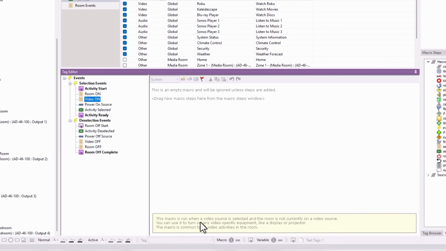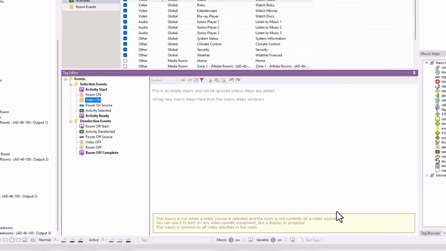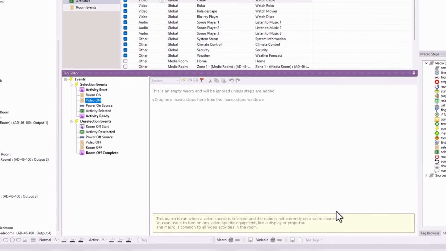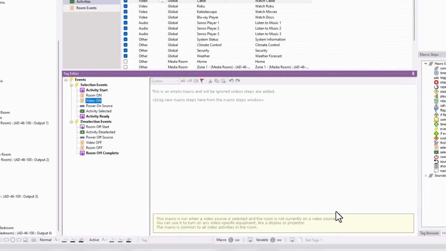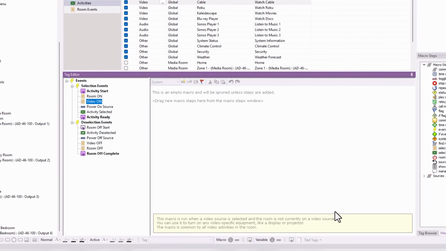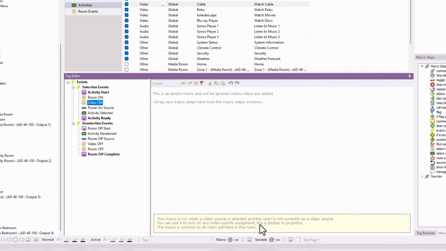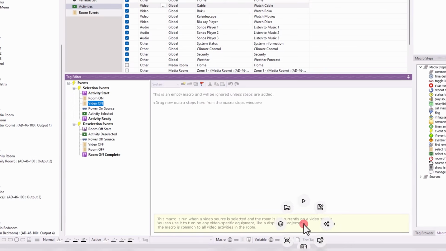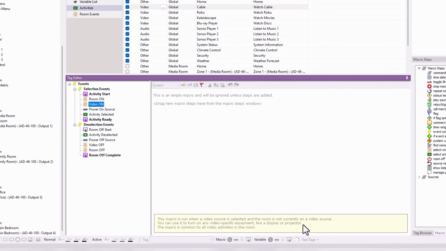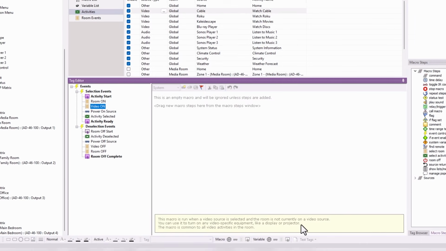And it says, this macro's run only when a video source is selected and the room is not currently on a video source. Well, what could a room possibly be doing if it's not on a video source? Well, it could be off, or it could be listening to audio, okay? And this is where you turn on video-specific equipment like a display or projector. But anything you need for both audio, for video only, okay?